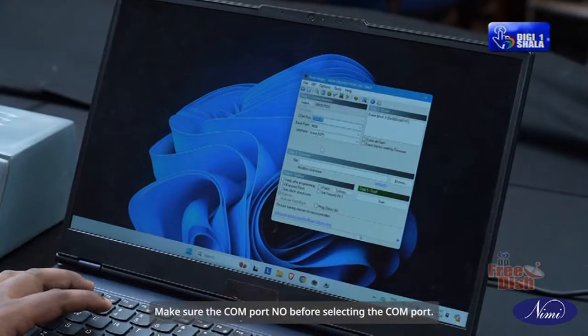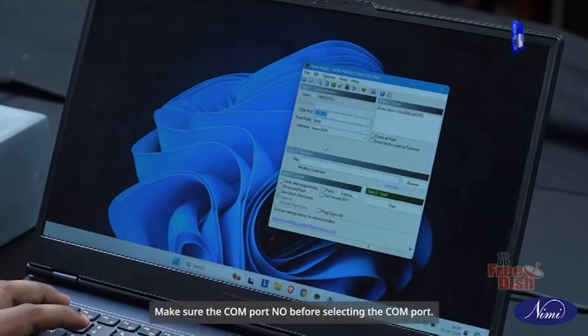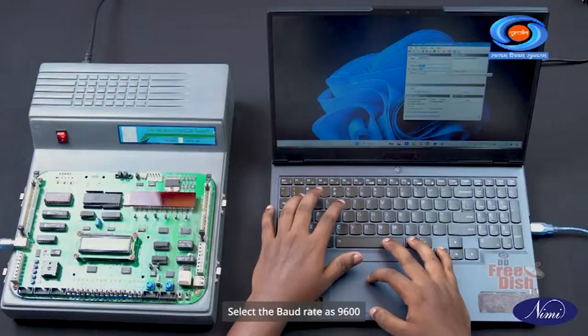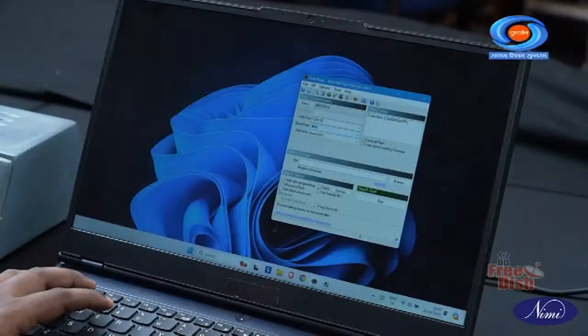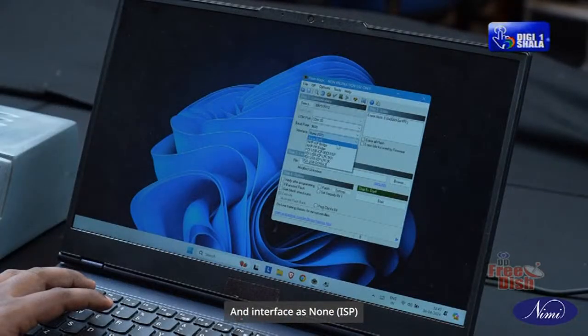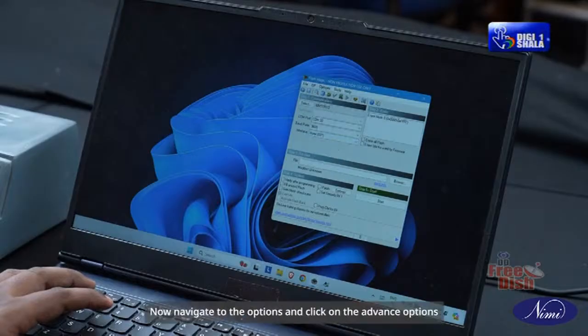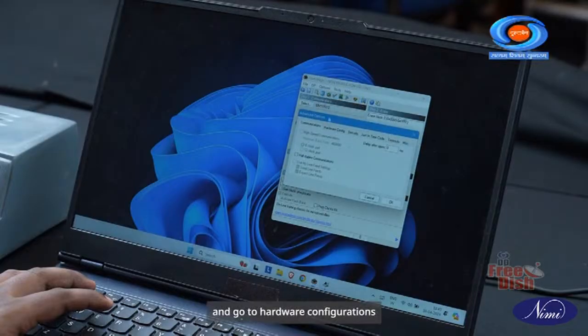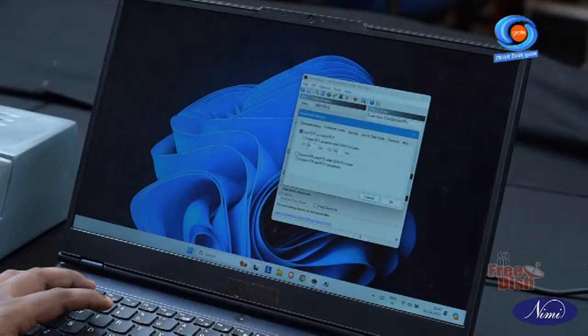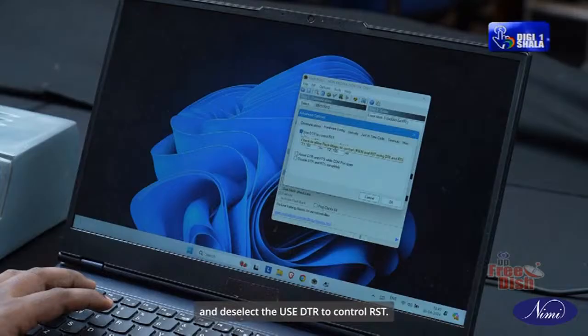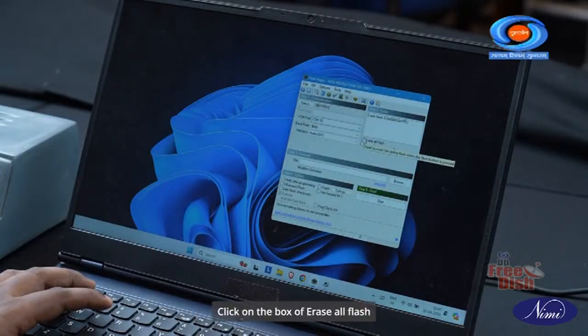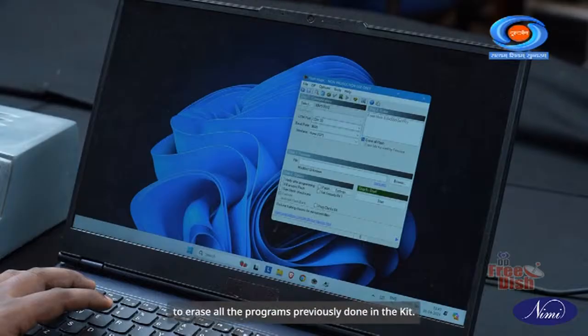Make sure the COM port is correct before selecting it. Select the baud rate as 9600 and interface as None (ISP). Now navigate to the options and click on Advanced Options. Go to Hardware Config and deselect Use DTR to Control RST. Click on the box of Erase All Flash to erase all the programs previously done in the kit.